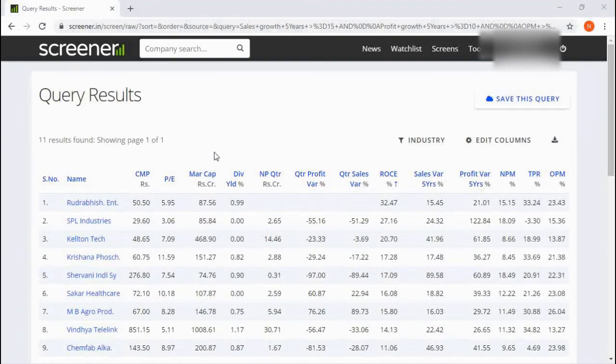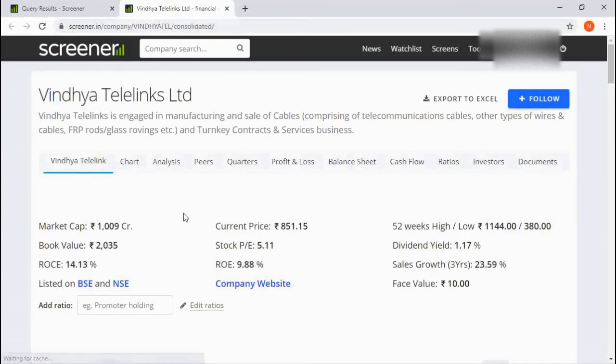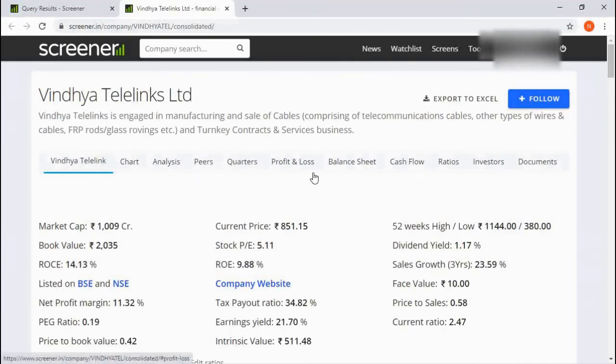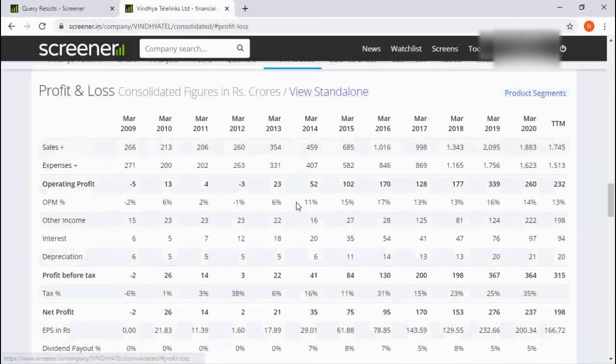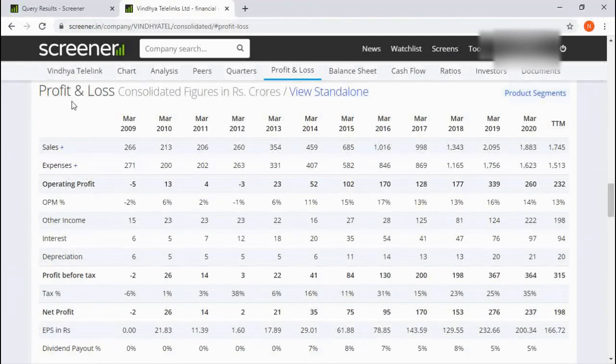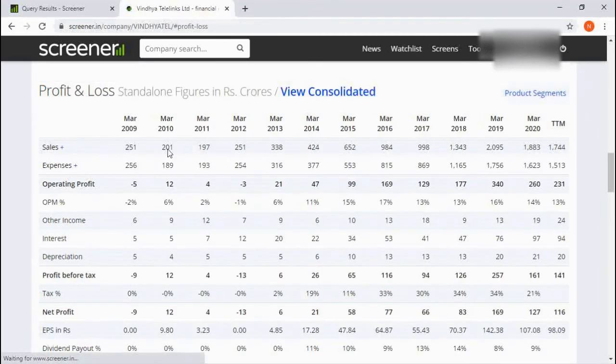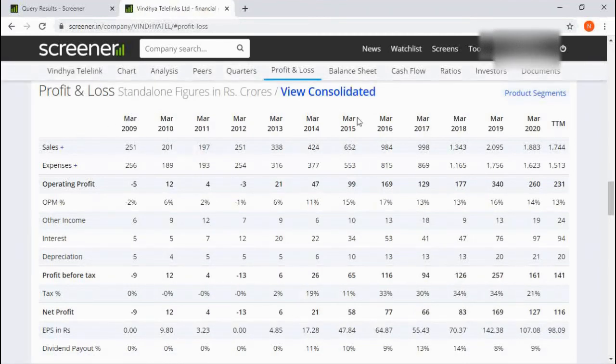Click on another company, say Vindhya Telelink. Click on one of the tabs, okay, profit and loss statement. Okay, here the financial details shown are consolidated financial details. Now click on View Standalone. Now the financial details shown here are standalone financial details. The concept of consolidated and standalone financial details will be explained in future episode.